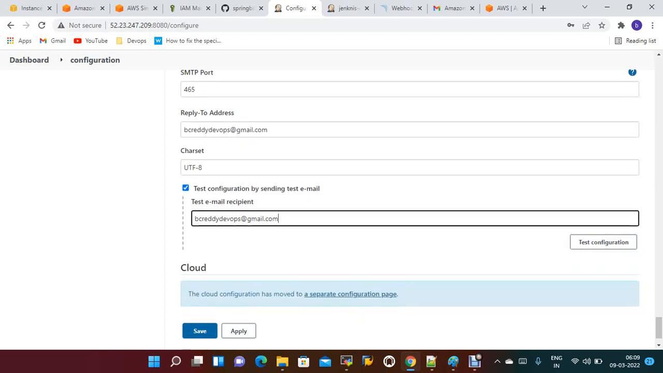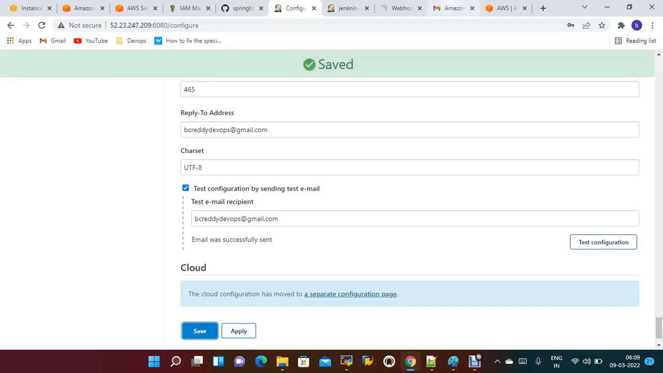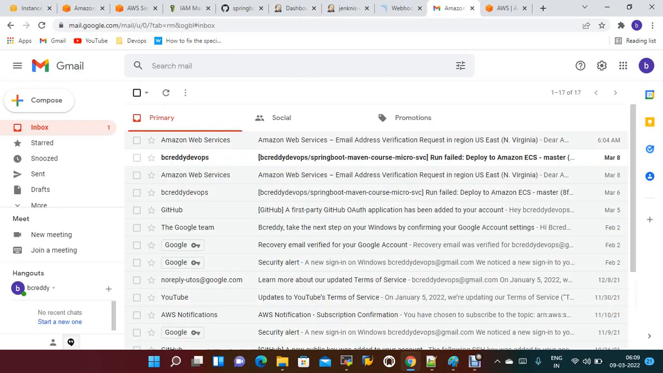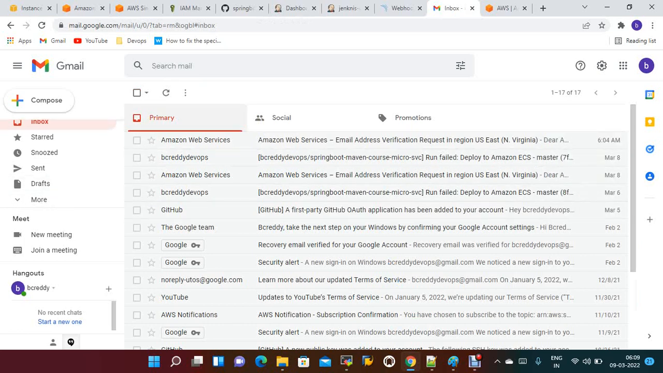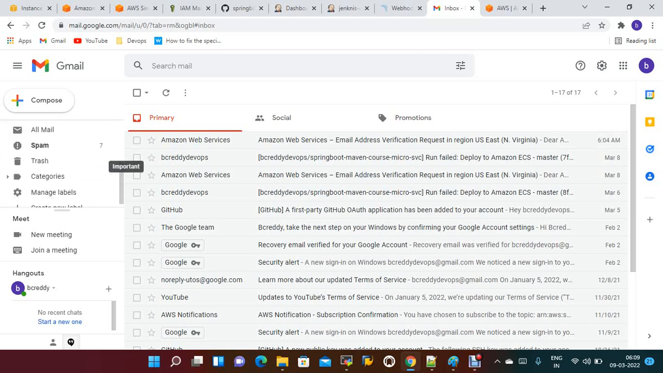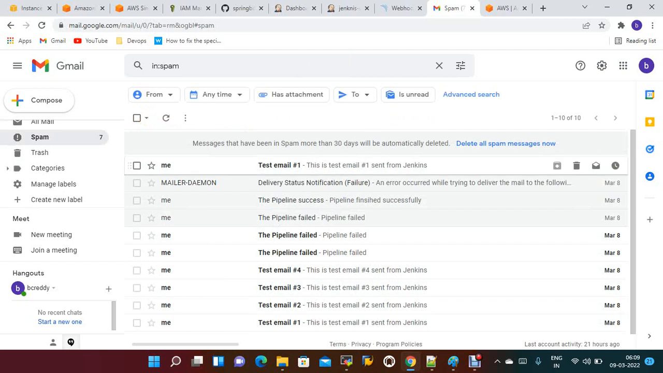If you do the test configuration, the email test was successful. Now if you check, you will be able to receive one mail. If you have not received the mail in the inbox, go to the spam folder. See, test email 1, you have just now received it.